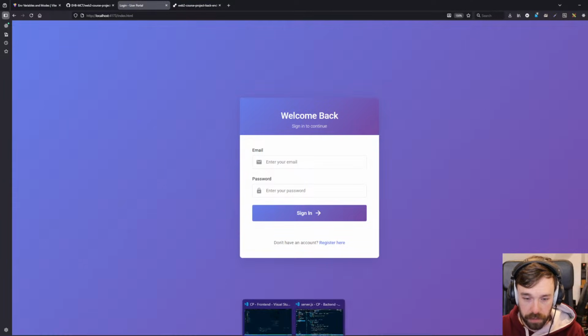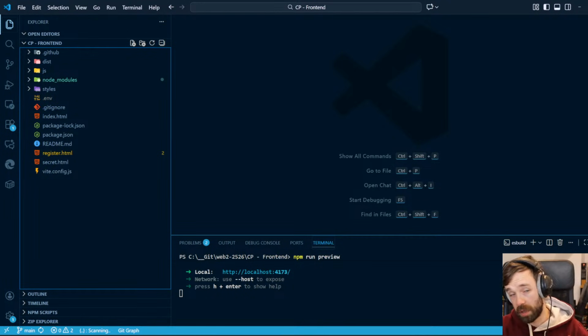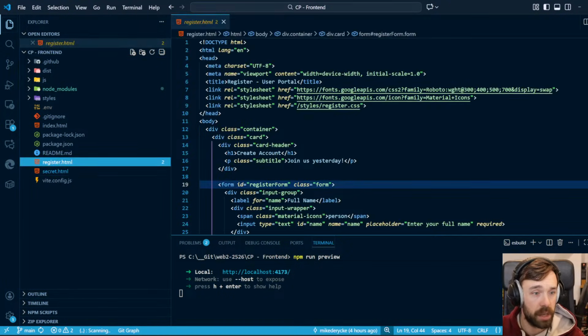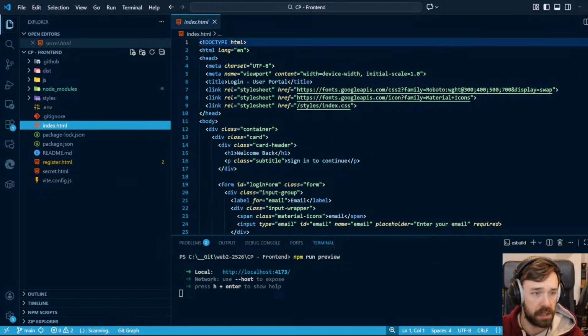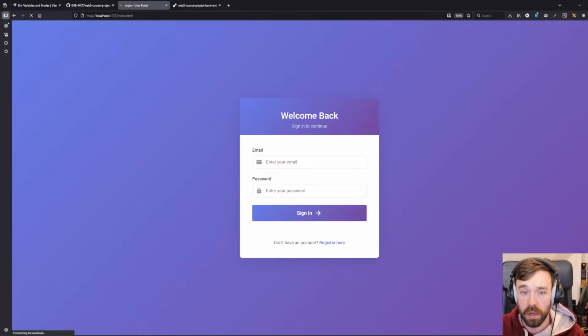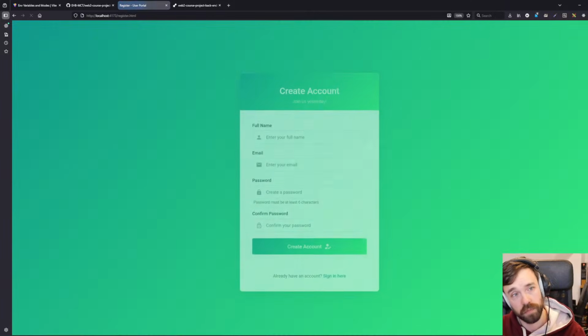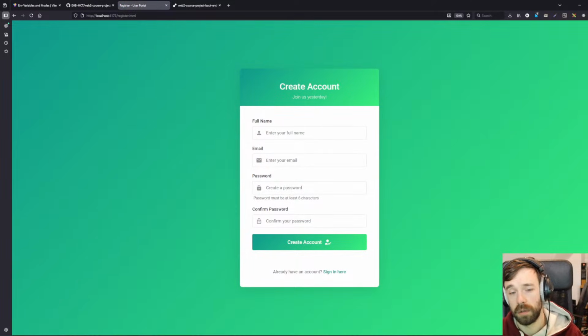The code itself, again, not going too deep on it because we've already done this a couple of times. I have three HTML pages, an index, a register page, and a secret. I did not show the register page, which is here. Voila. This also does the post request and everything in there. Go back to sign in.